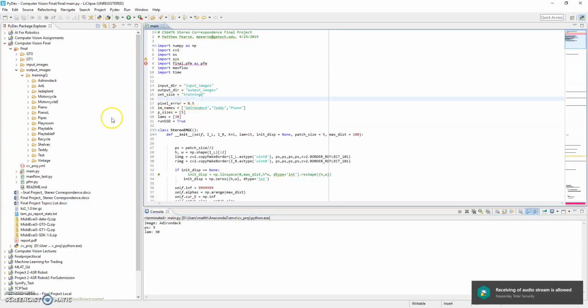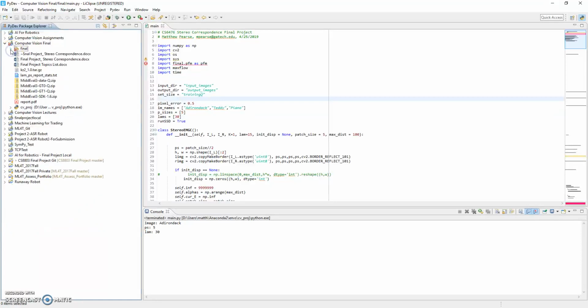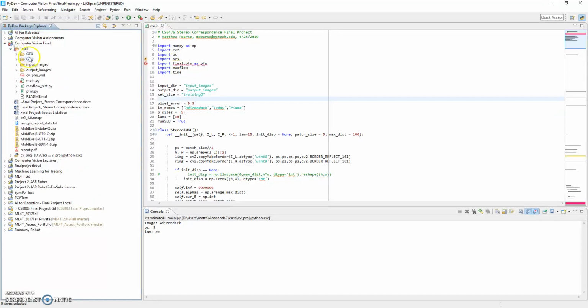This is my video presentation on my final project for stereo correspondence. So what's going to happen when you get my project is you're going to have this folder structure with final, and then we have these four folders.